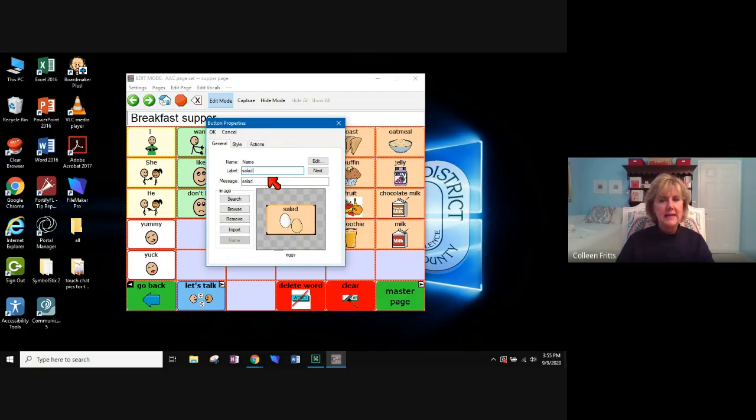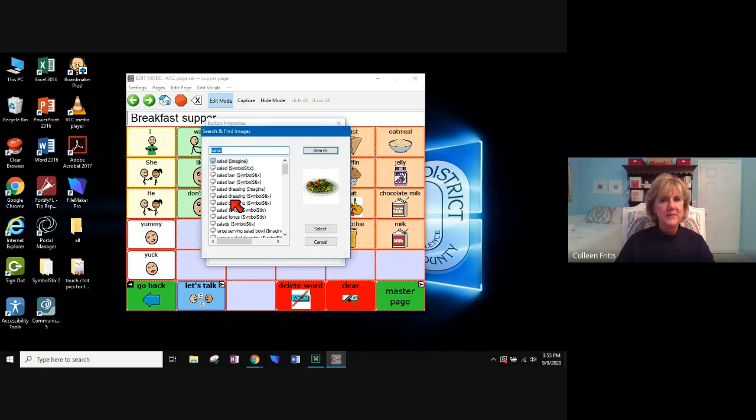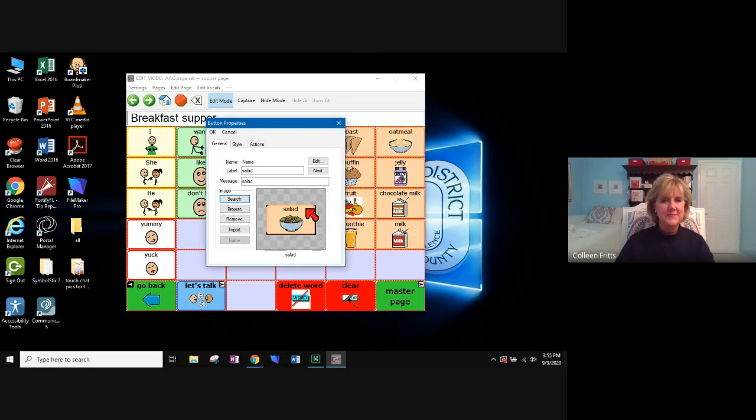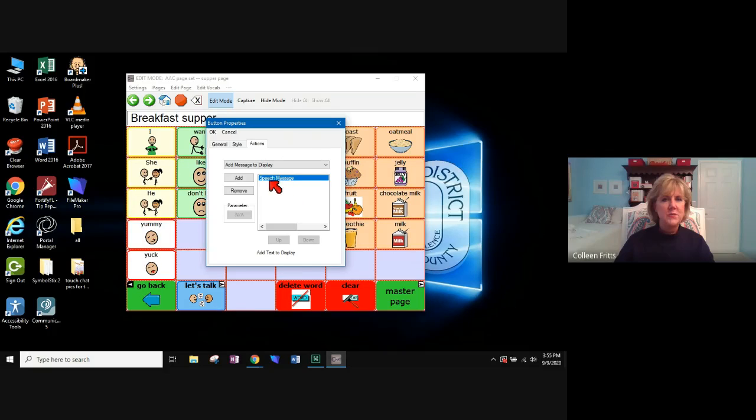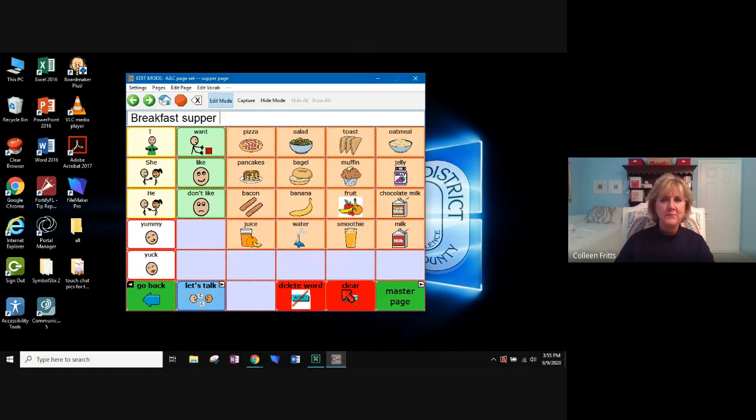type in salad, search for an image, choose the salad picture that I want. I like this one. Select. And like I said, the style is the way I want it, and the action is the way I want it. Oh, by the way, do you see it says speech message? This time it will say it and it'll put it in the message window. That's how kids can build a sentence. So I'm going to say okay.